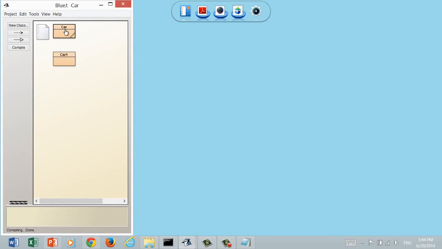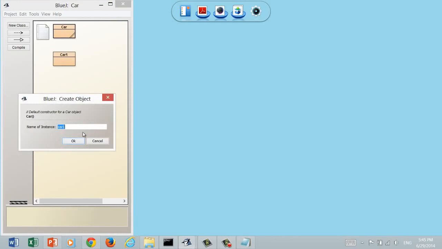If you right-click on the car icon, you can see a pop-up menu and the two constructors that we have defined for the class Car, one with no parameter, the other with one parameter of string type. As I mentioned, constructors allow instances of objects to be created. Let's first select the default constructor with no parameter. You can see a dialog window with a default name given to the instance to be created, in this case, car1.